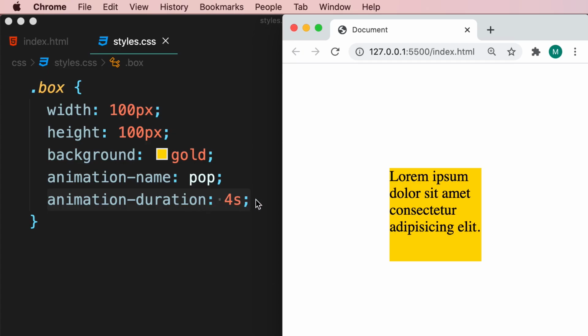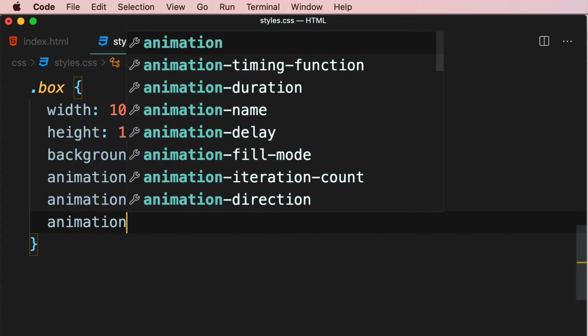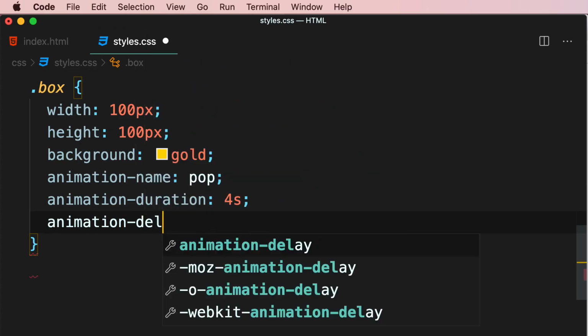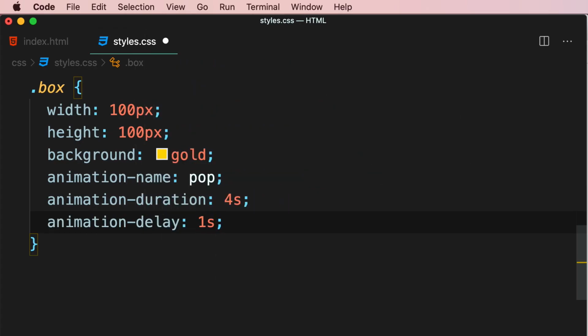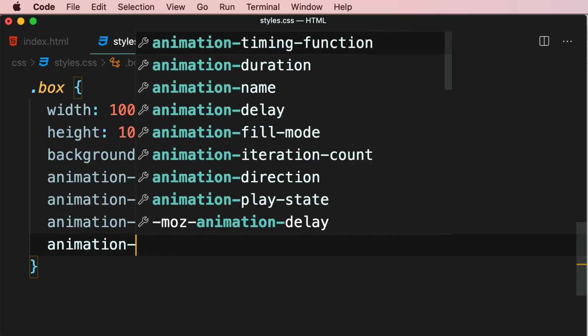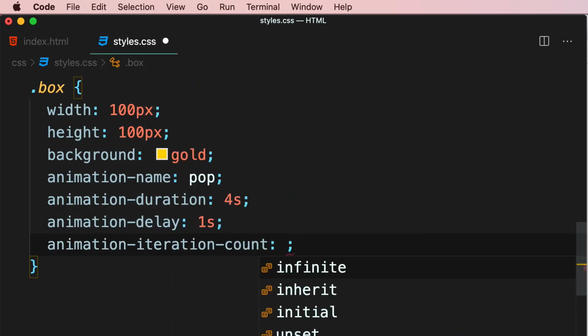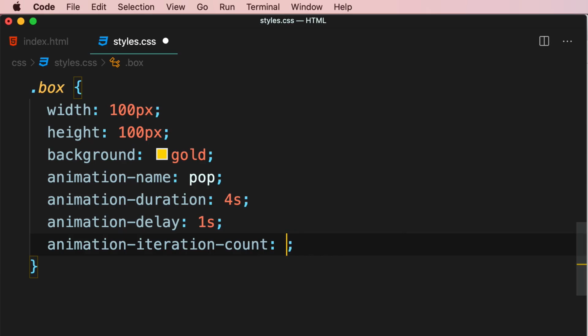Now, we have a few more properties here you need to know. The next one is animation-delay. So we can wait 1 second before starting the animation. The other property is animation-iteration-count. With this, we can specify how many times we want to run the animation. So the default value is 1, we can say 2, or infinite if you want to create a loop.